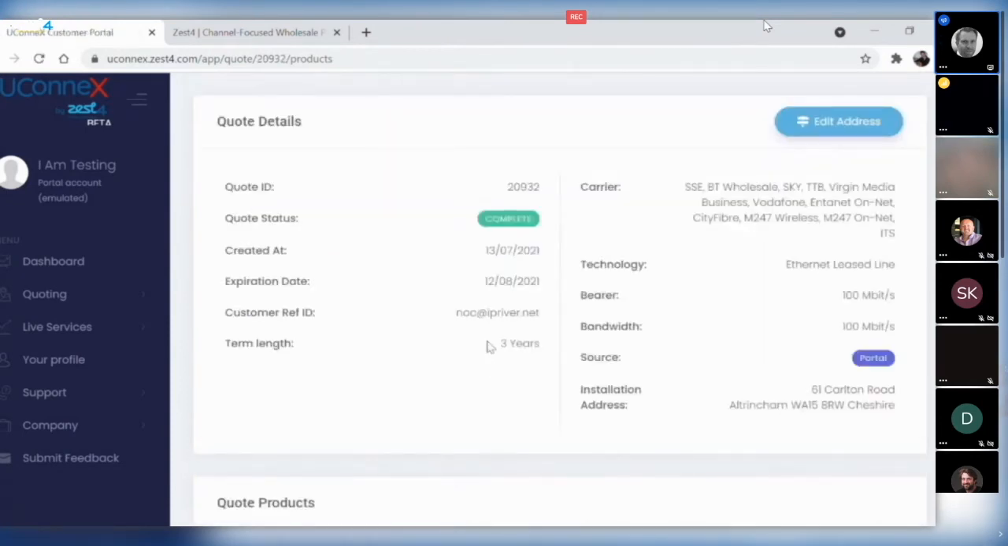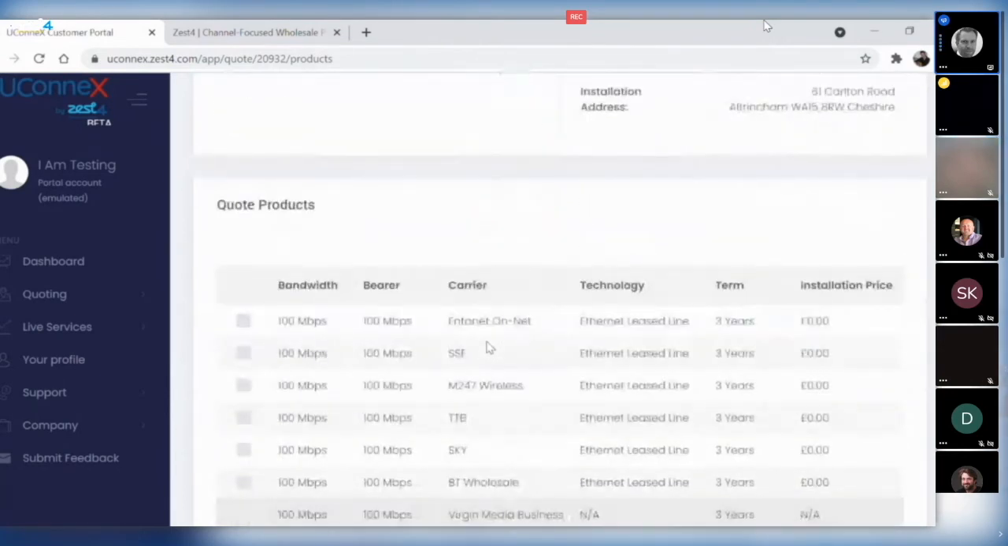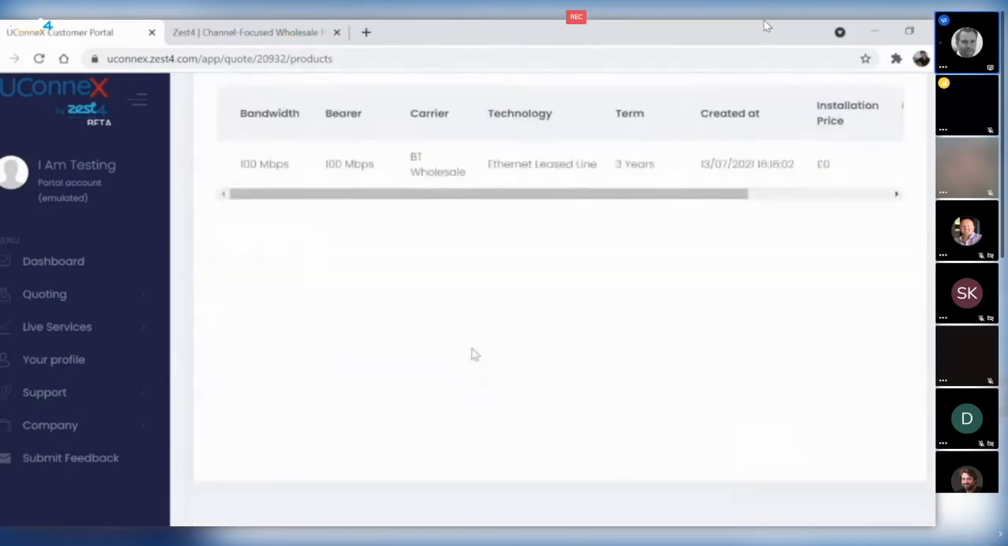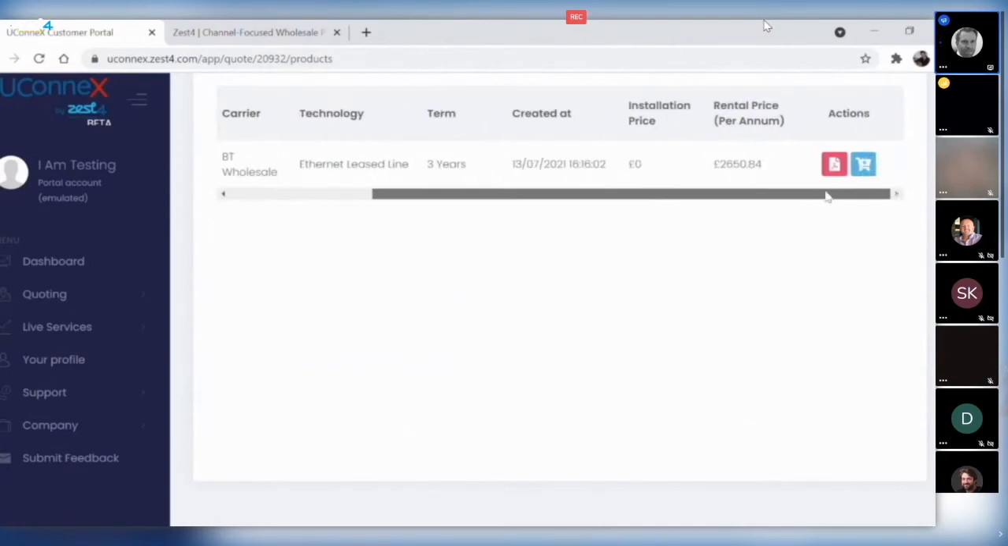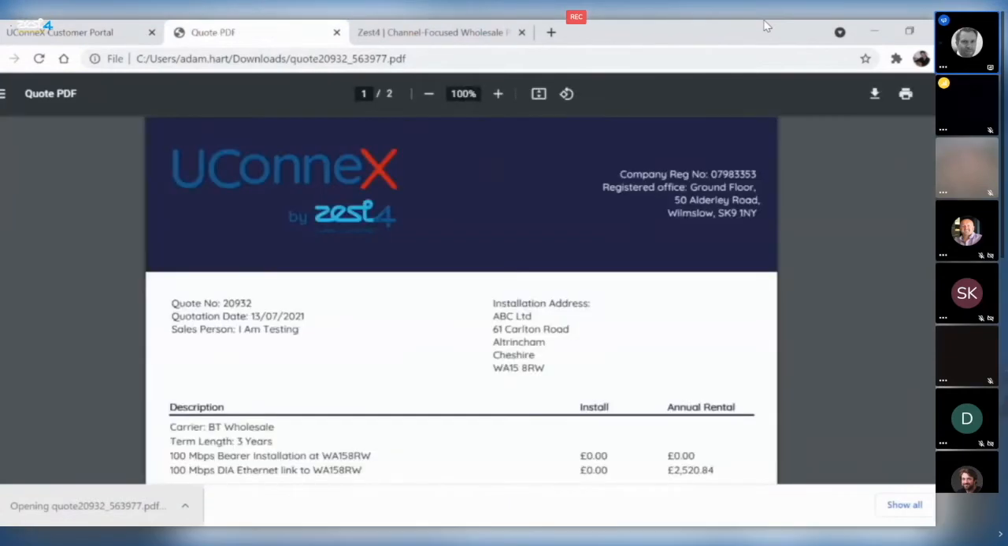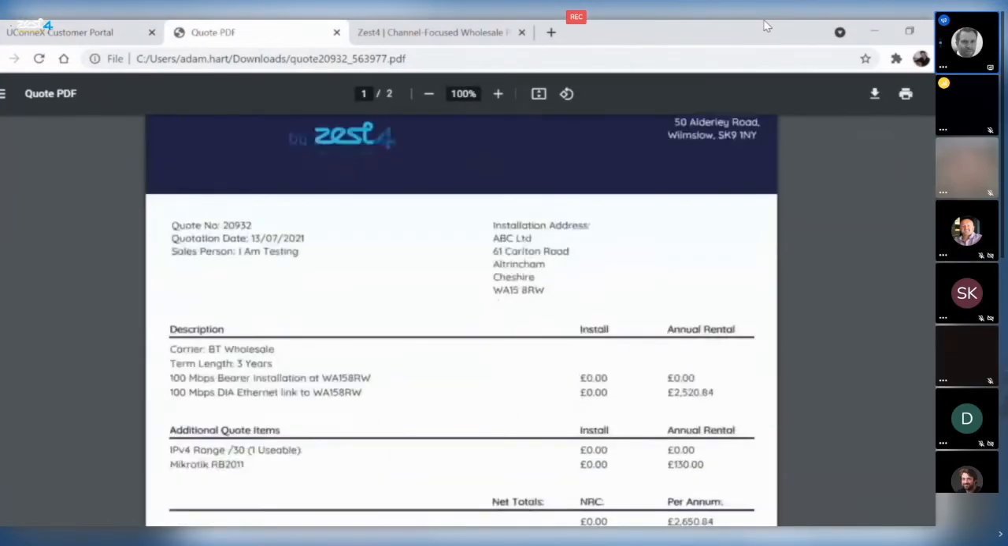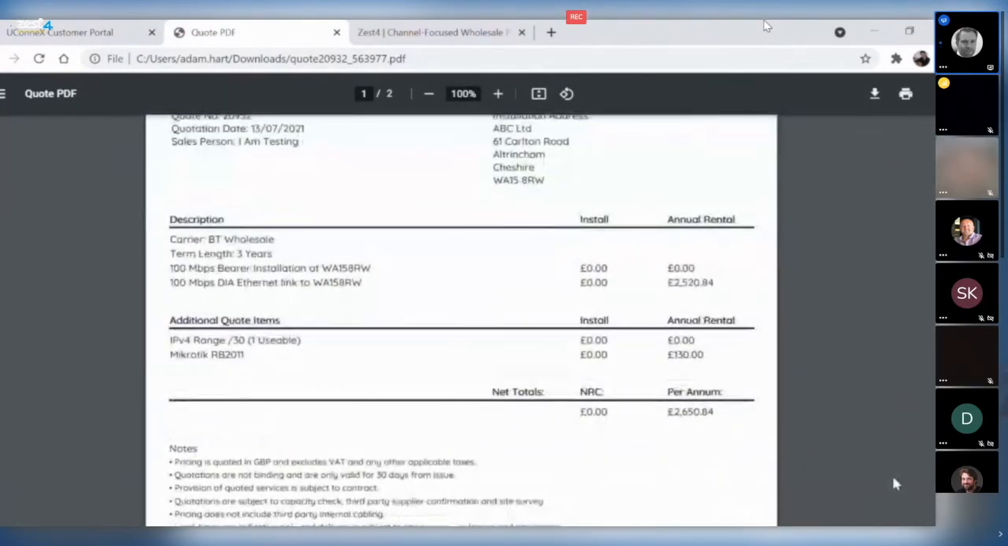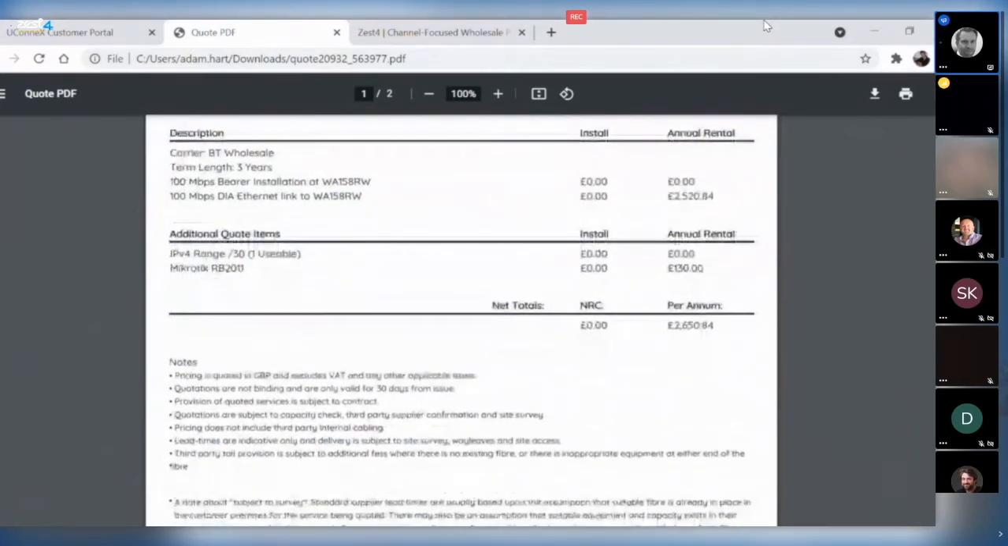Create the quote, and you can then access this. It's a bit of a pain, depending on how big your screen is. You've got to scroll across. It's a minor inconvenience. I'm going to get that changed, so you won't have to do that. But just for now, just remember you've got to scroll across to actually see the quote, and then you just save that so that you don't need to come back into the portal. You've got that for 30 days. So that is your price.